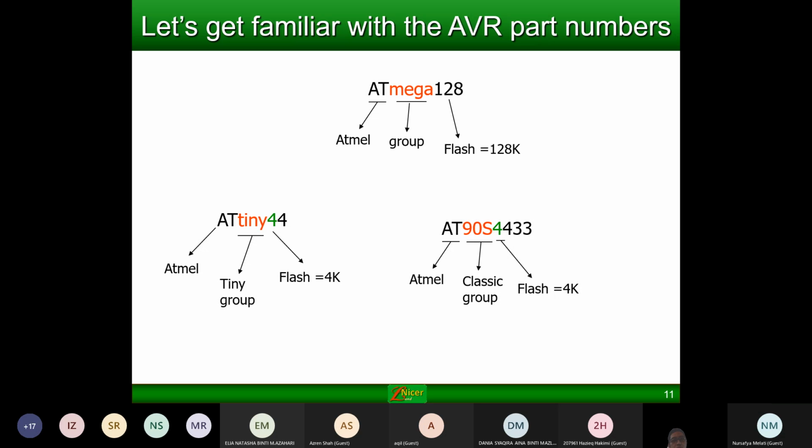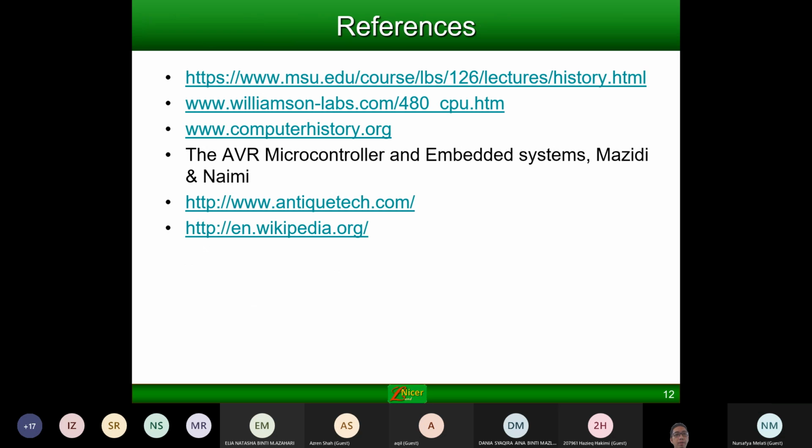And this one is a bit special. So you look at the port number there. It gives you the amount of flash, which is 4K, right? So if you want to know further, you can go to these references.